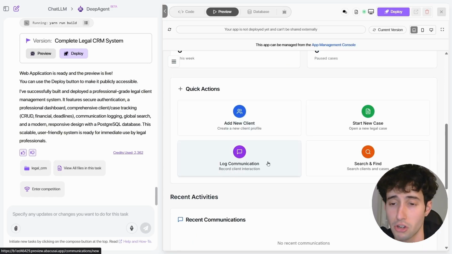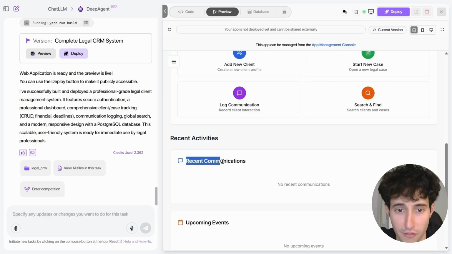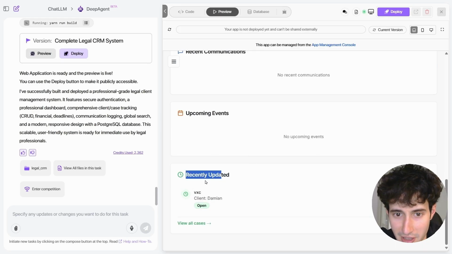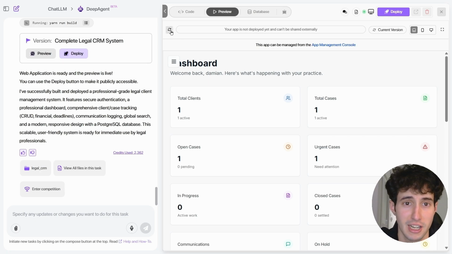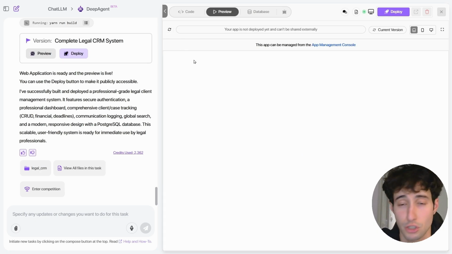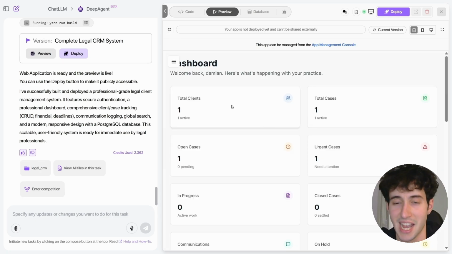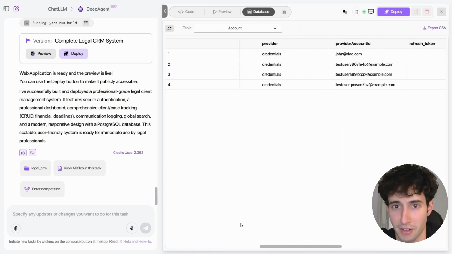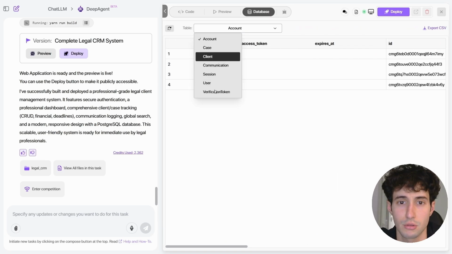Basically the log communication and the search and find section work exactly the same. Also over here we can see any recent communications we might have with our clients, any upcoming events that our lawyers have to attend to, and also everything that we recently updated. And if I refresh our app, we should be able to see the exact same data, since it is stored in our backend database, which we can always access by clicking on database, and we can see everything that we have when it comes to accounts and all of these different metrics.